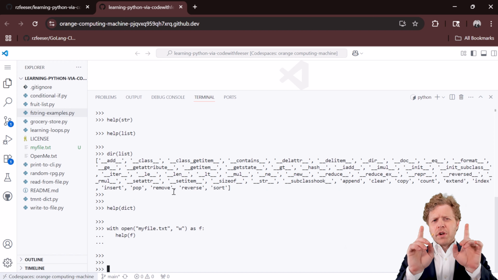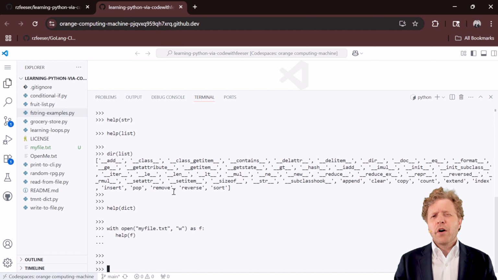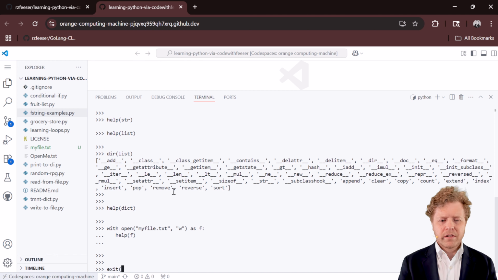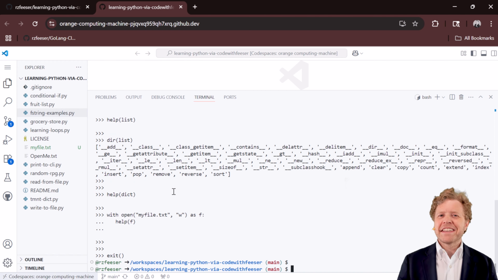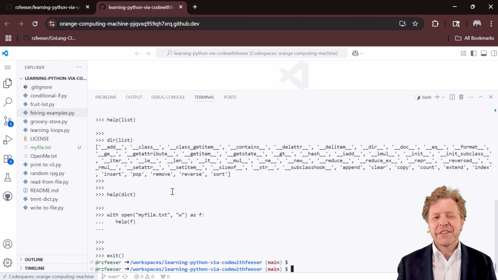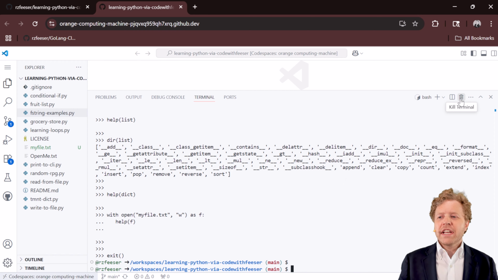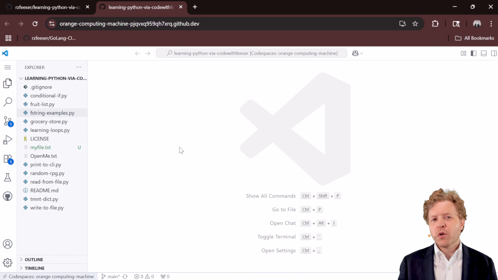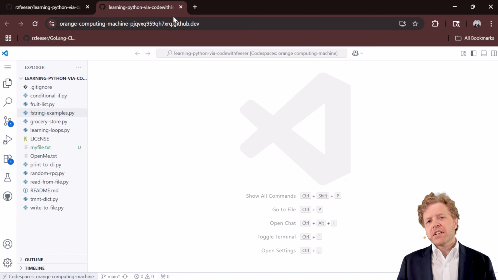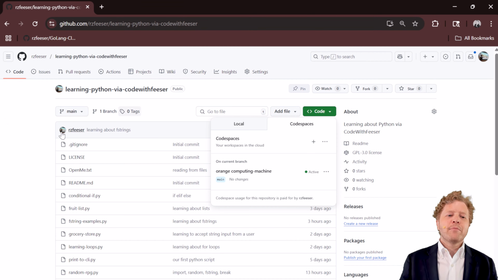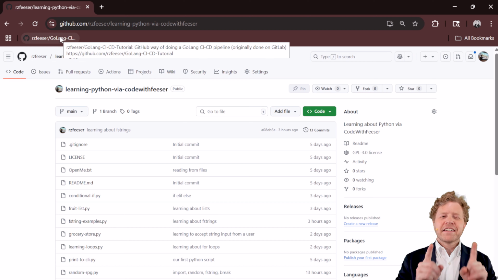All right, gang, so there's not too much else to say about the help function, other than maybe you type exit to get out of the Python terminal. You can hit the trash can to kill that terminal if you want to. There's nothing to commit, so we can close that tab. Find yourself back at your GitHub repo.